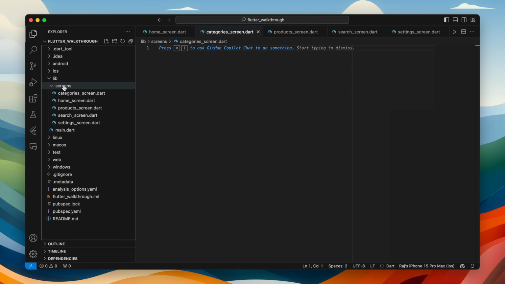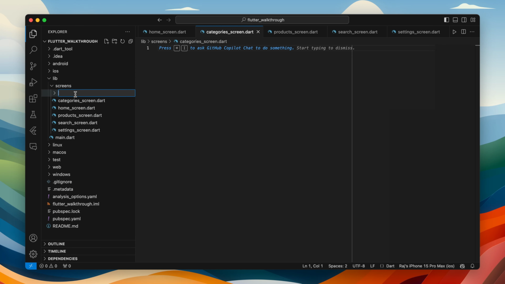At some point, it might even make sense to further organize a folder into subfolders. For instance, there could be multiple product screens. In this scenario, we can create a product subfolder within the screens folder and move the related product screens into it.